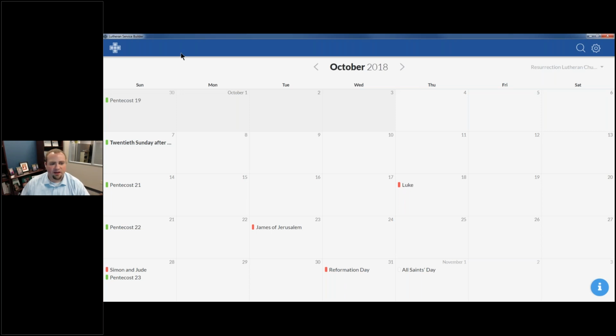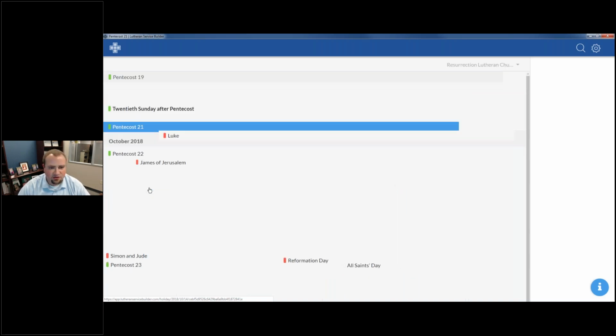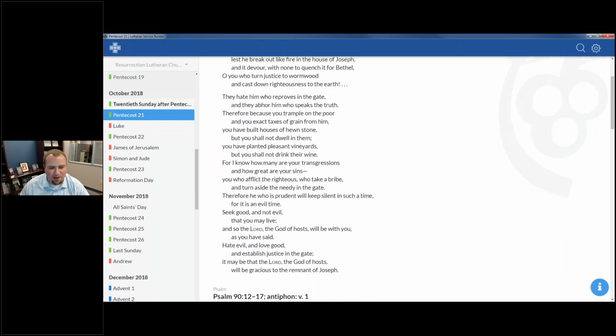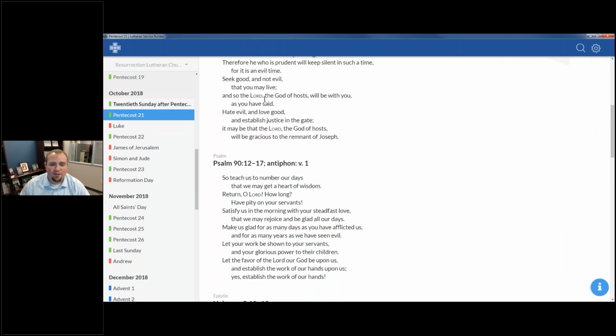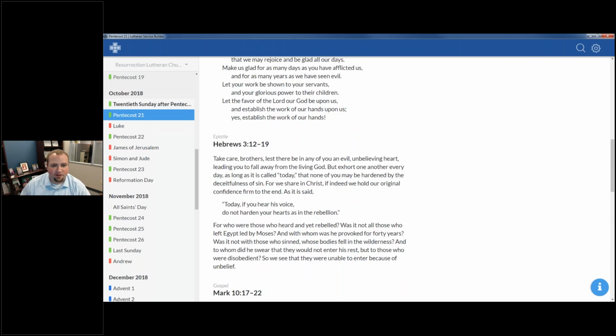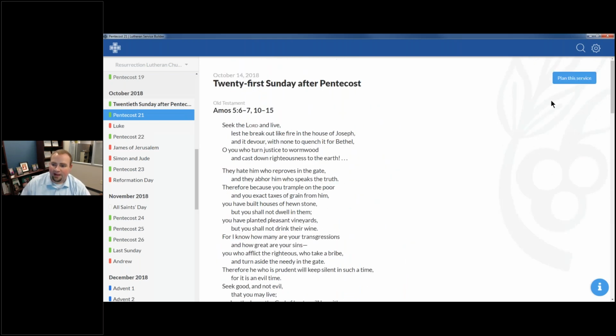But today I'm going to focus on the 21st Sunday after Pentecost, the upcoming October 14th. So I'll click on that day in the church year, and it takes me to the propers for the day. Now, this is part of what we previously called Lutheran Calendar, so this is not anything new. It's probably new if you're only on version 2, but you can see all the propers listed. Right now, it's just a great reference, but from here, you can go and plan this service.